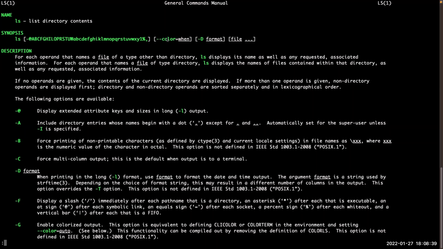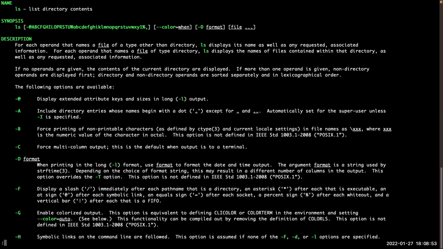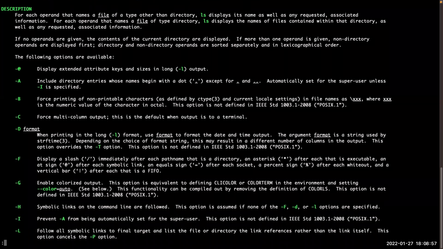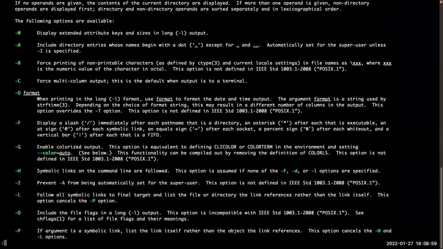Finally, I can use dash color, but I cannot use dash O. I can use dash D, and I can use just the file, and I can use this dots over here. See, a lot of things I can use. So now this with description will give you every single piece of information about the options. So what is this option over here showing? It says it displays extended attribute keys and sizes in long output.